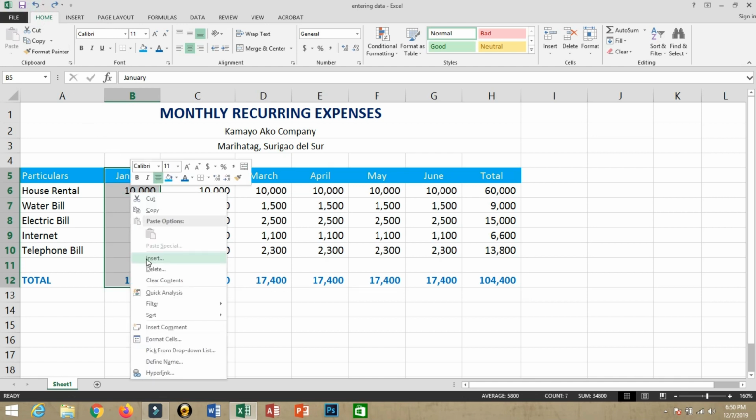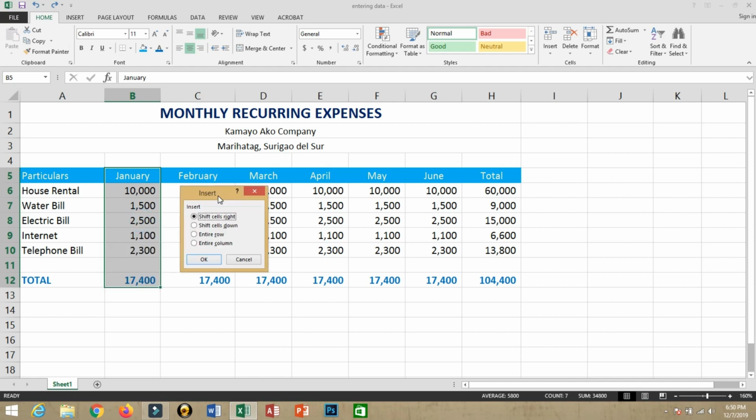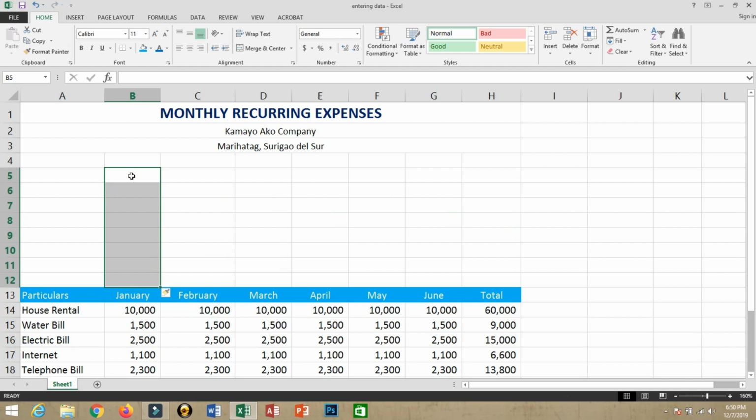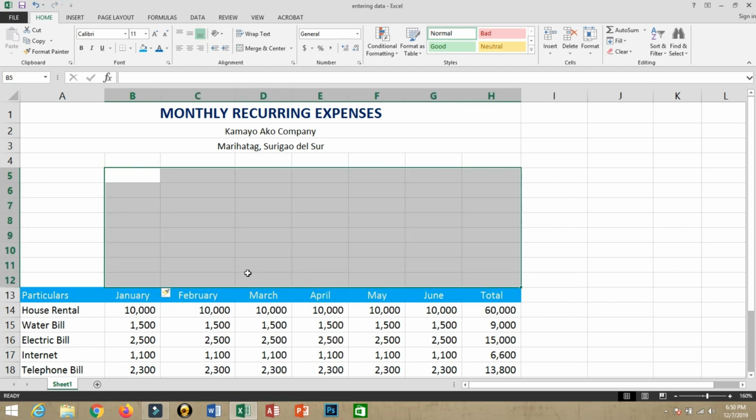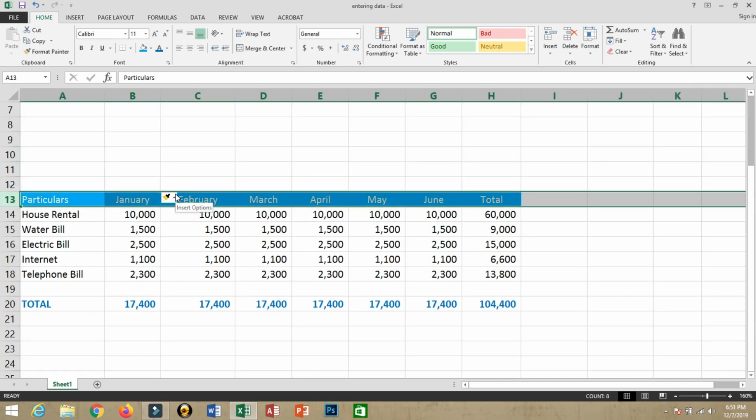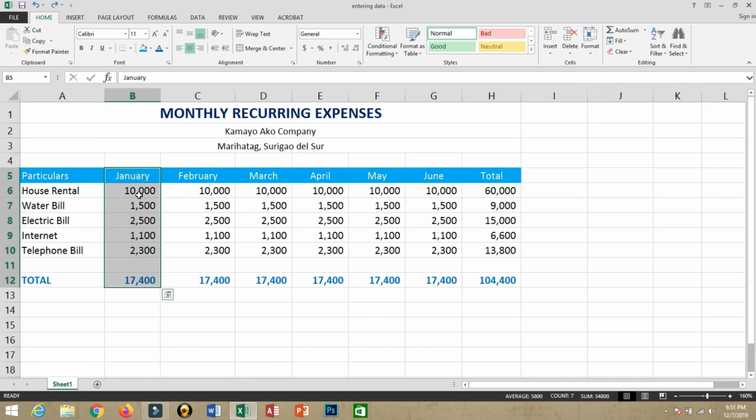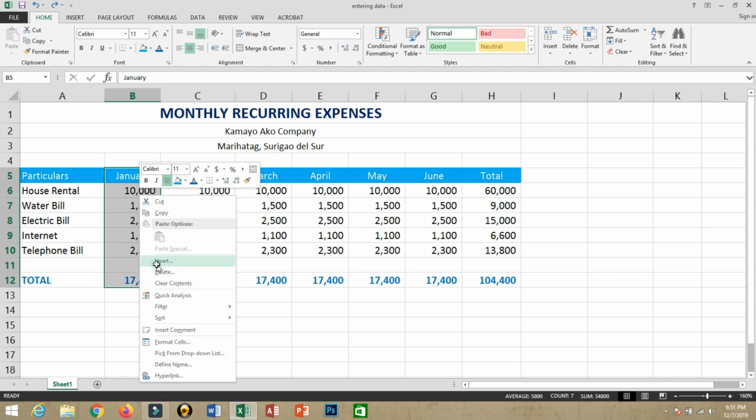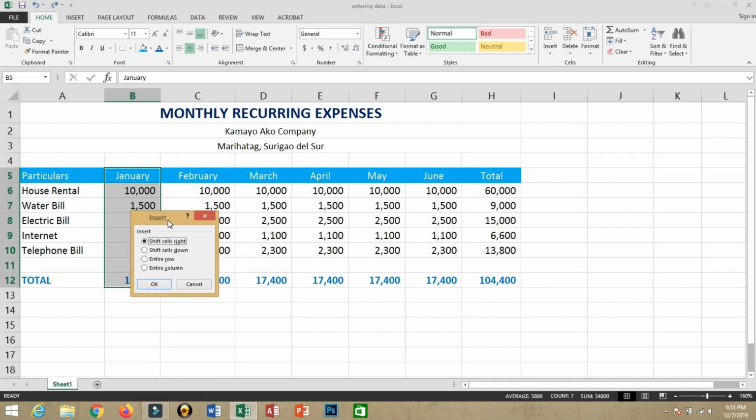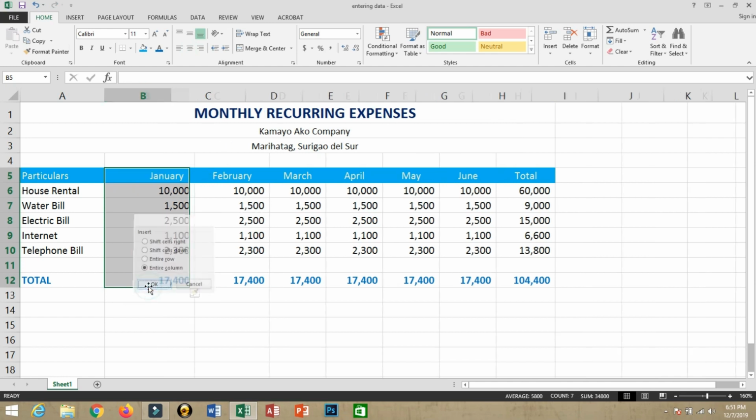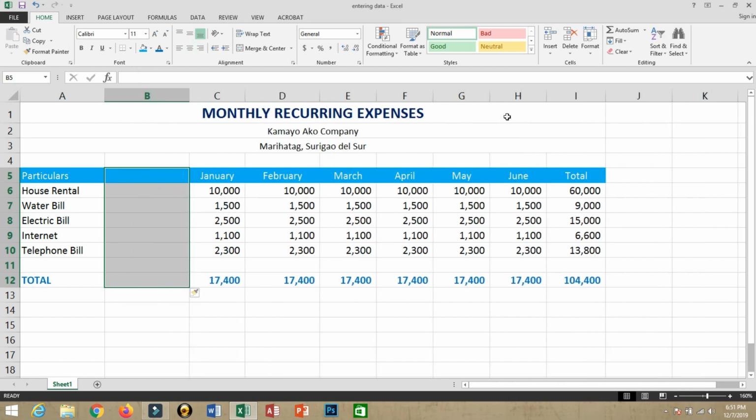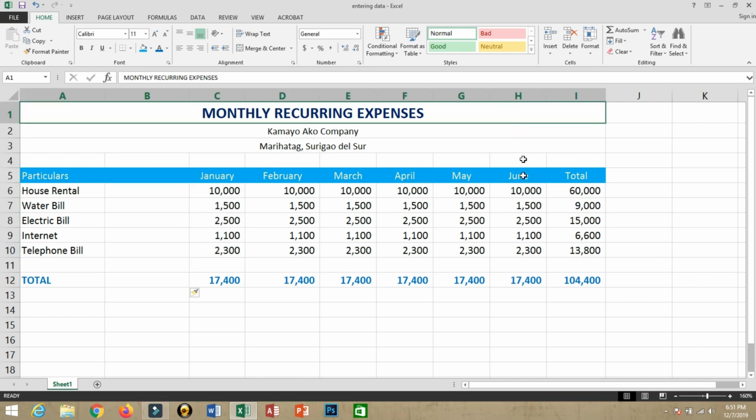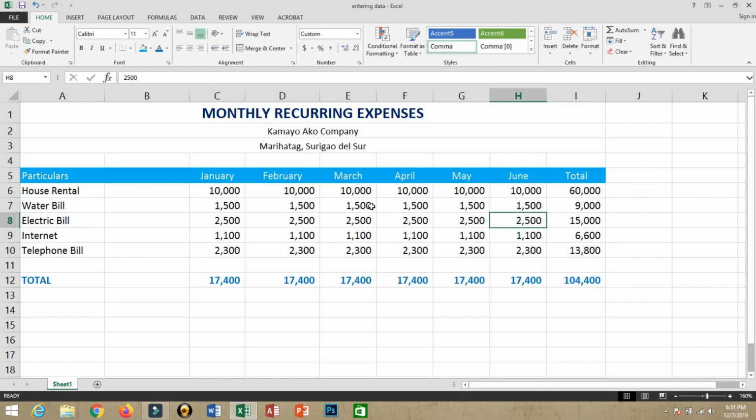Again, we need to try another option, this entire row. If we choose this entire row, look what will happen. All of this will move down because we selected the entire row, meaning all of the row of this table. Control Z to undo. Again, we'll try another option, this entire column. If we select this one, it will also move the entire column. As you can see here, it's already centered. So this is a good choice.